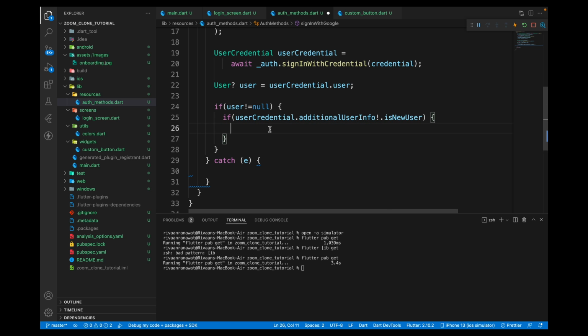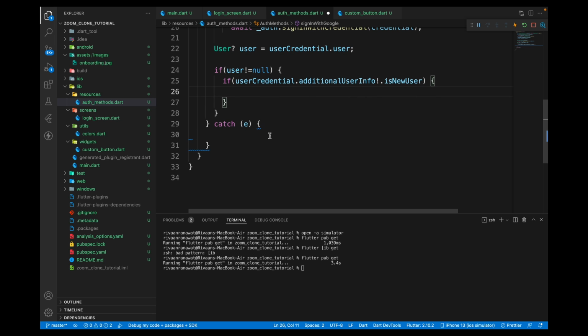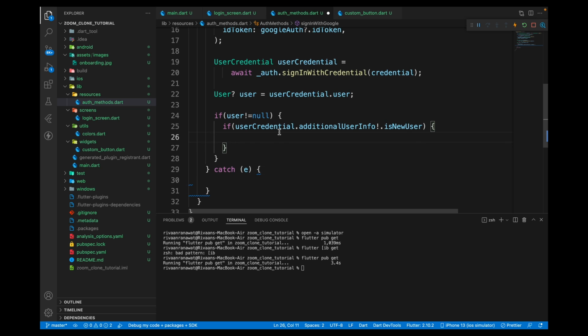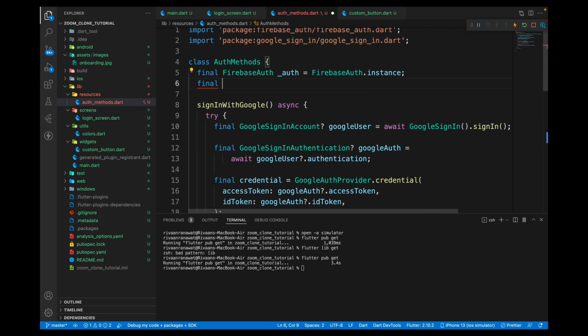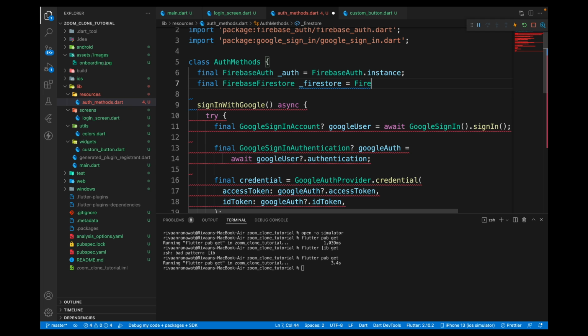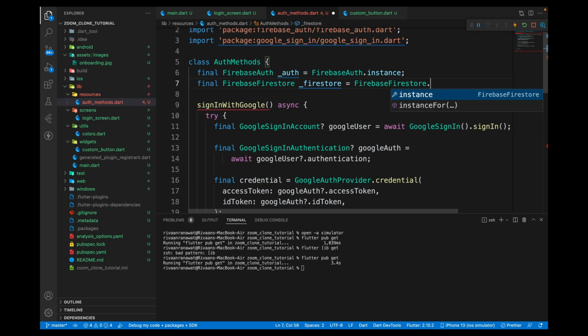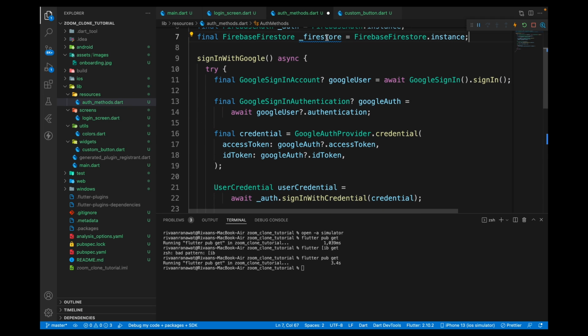Alright, if you don't get it, I'll explain it in a bit of time again, but let me just type this code out. Now we need to store to the Firebase. To store to the Firebase, I'm going to initialize a Firestore variable as well, which is equal to Firebase Firestore dot instance.